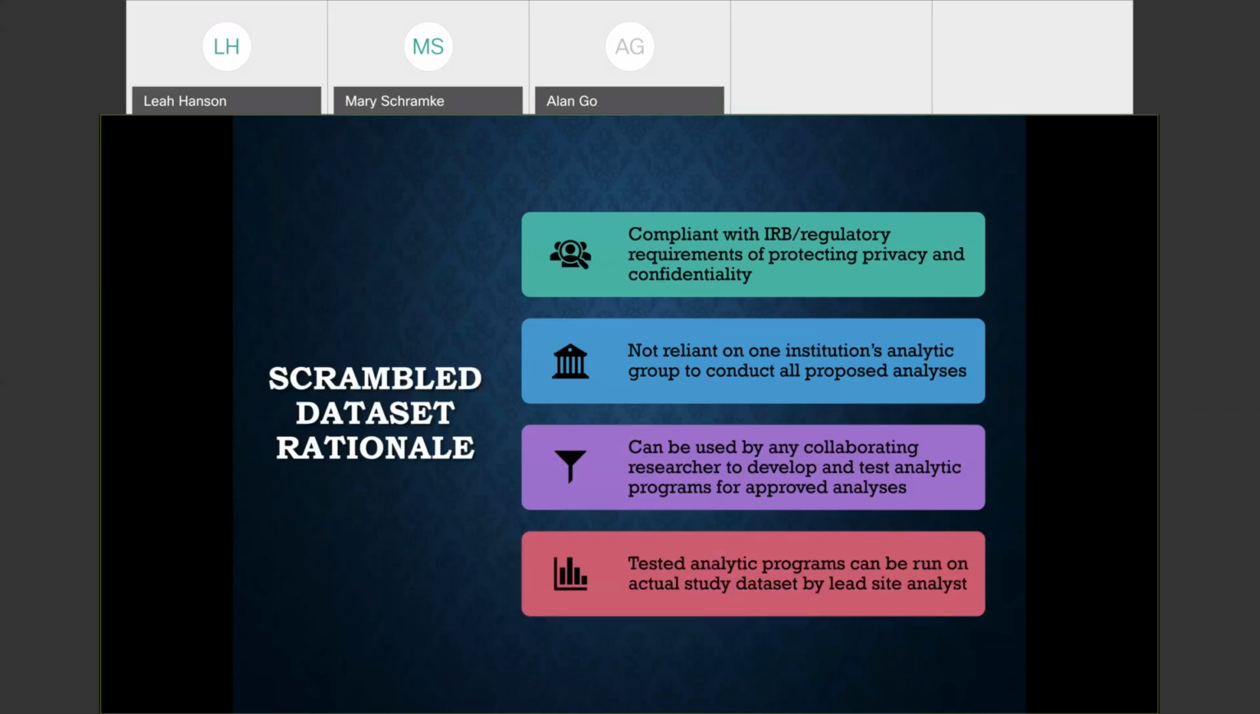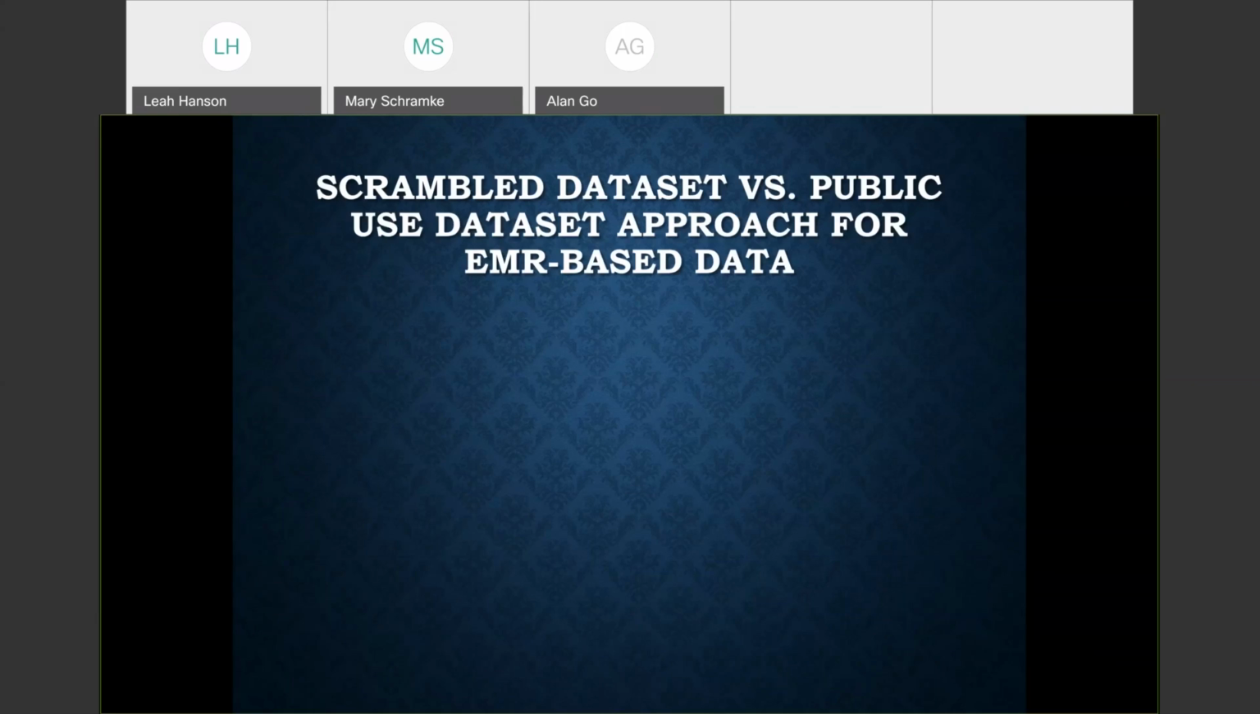So the idea also is that the tested analytic programs that are done by our collaborating researcher can be run on the actual data set very efficiently by the lead site analyst. And that's a real advantage of this approach. So it's important to distinguish between the scrambled data set versus a public use data set. And this is very important when we think about EMR-based data because there's often a lot of sensitivity around that.